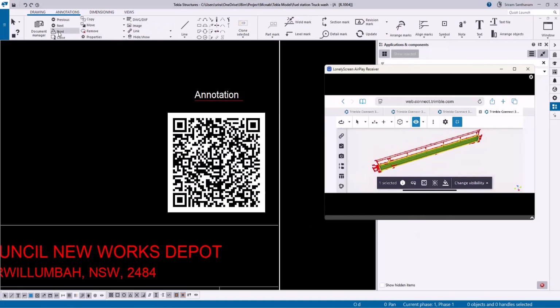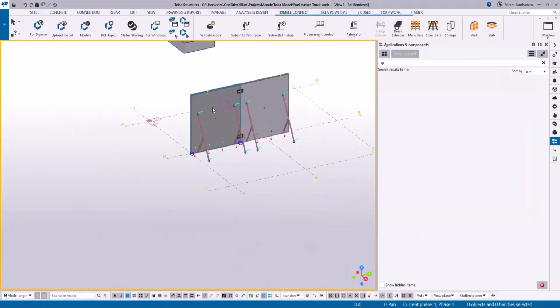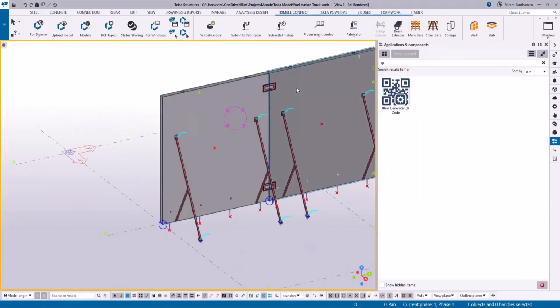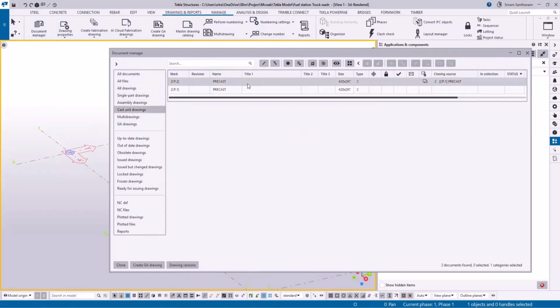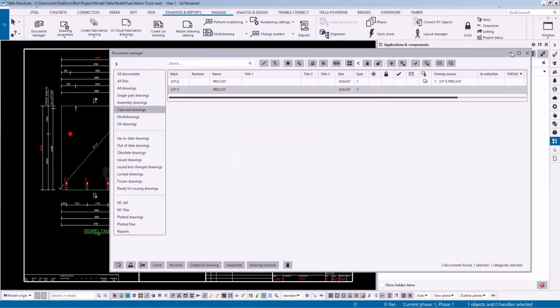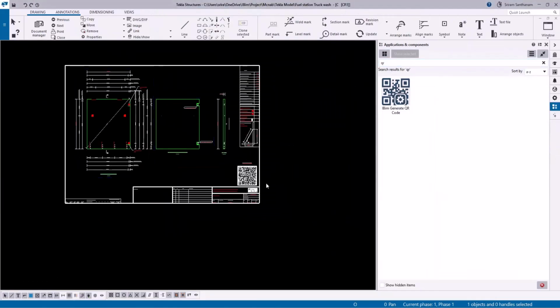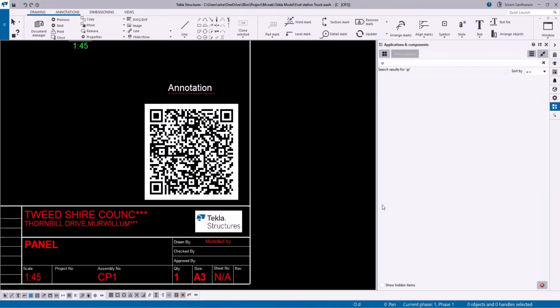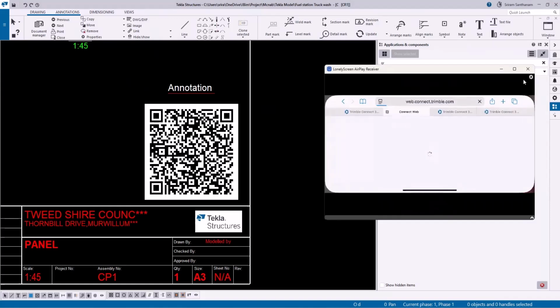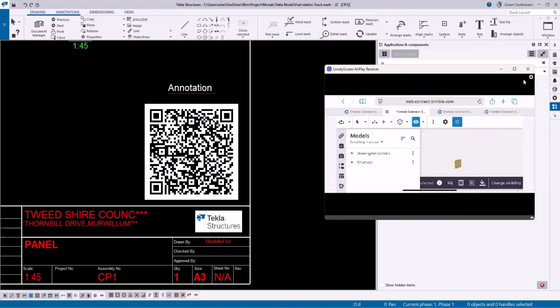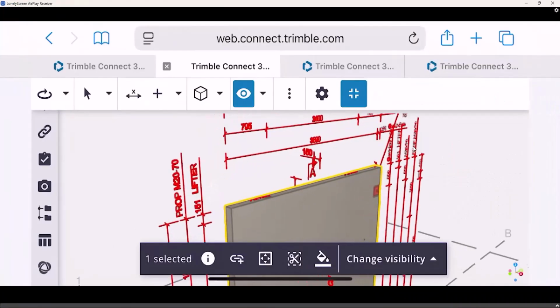Let me show you for the cast unit drawing. In the interest of the time, I have already processed the precast drawings. So let me just go and open the document manager, cast unit drawing, and I'm opening CP1. So here is the annotation. I'm scanning with my mobile device. So here is the panel with drawing annotations.